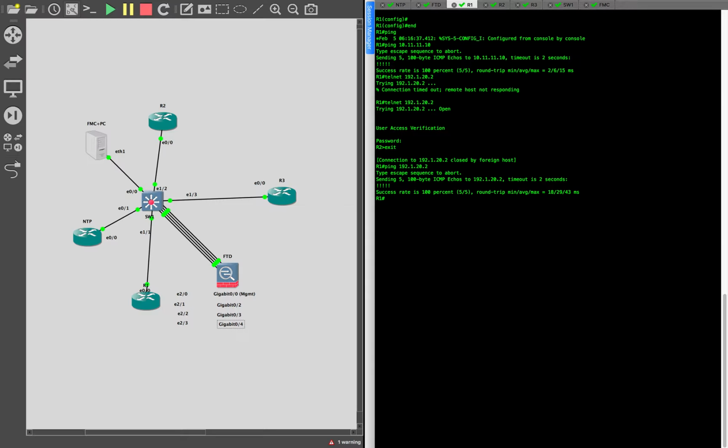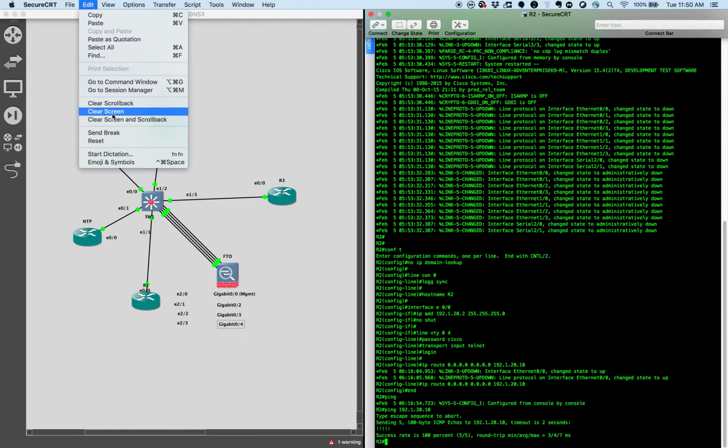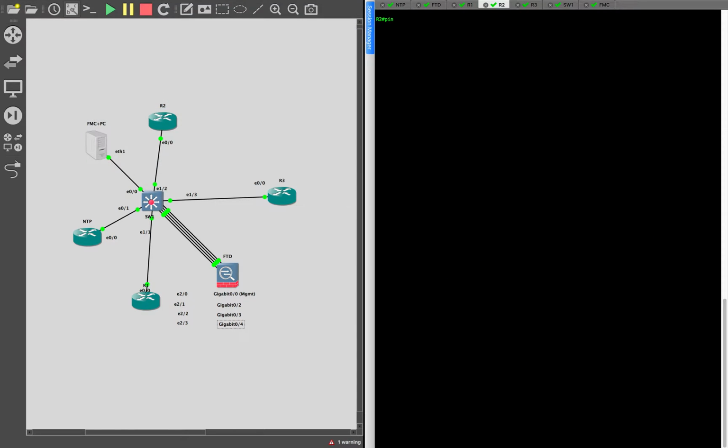192.1.20.2, right? That works. Whereas R2 to R1, if I want to do, it will not work, right? Because we did not put a policy. We can test it as well. So if I want to ping 11.11.11.1, see, it won't work because the policy doesn't exist, right?